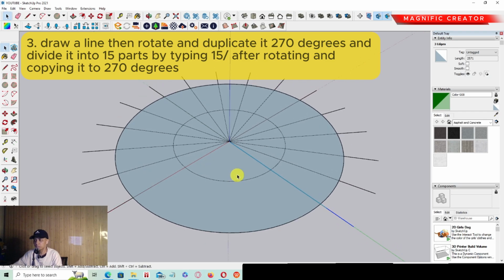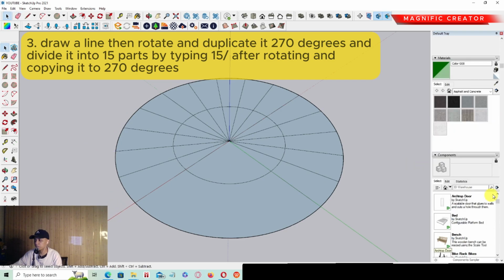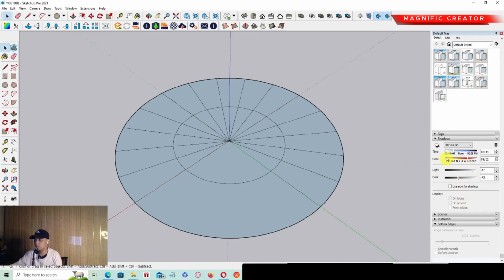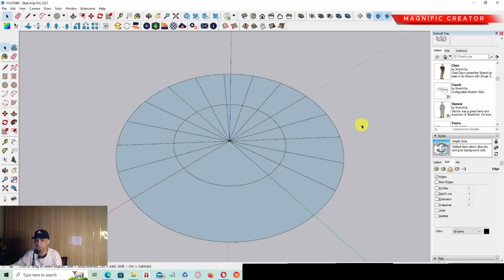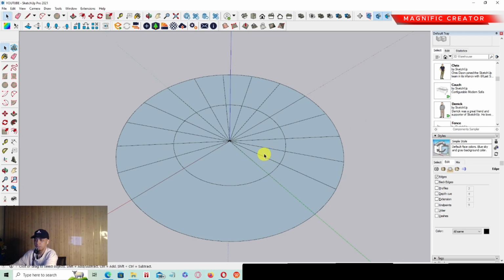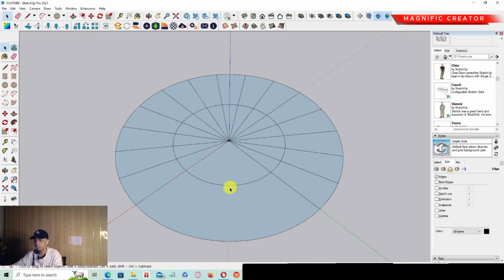Okay, so we can delete some unnecessary lines over there using the erase tool. Anyway, we have to make the user interface run smoother. We can select the style, and okay, it will run smoother. Okay, and after that we can make another step. We have to delete some unnecessary lines over there.